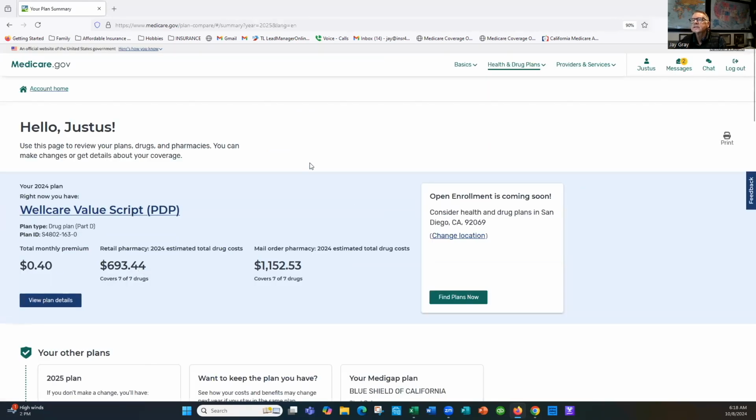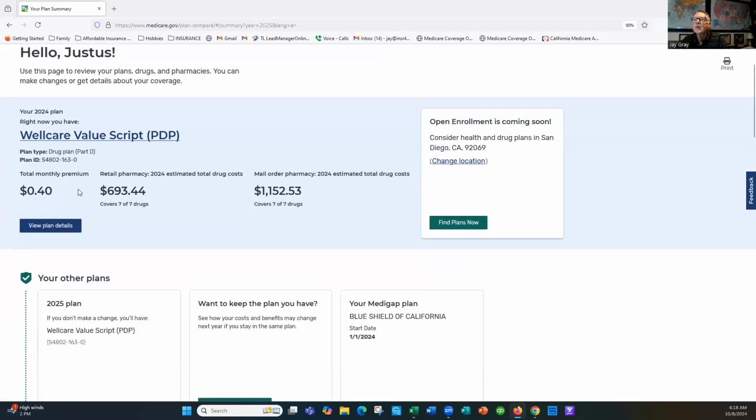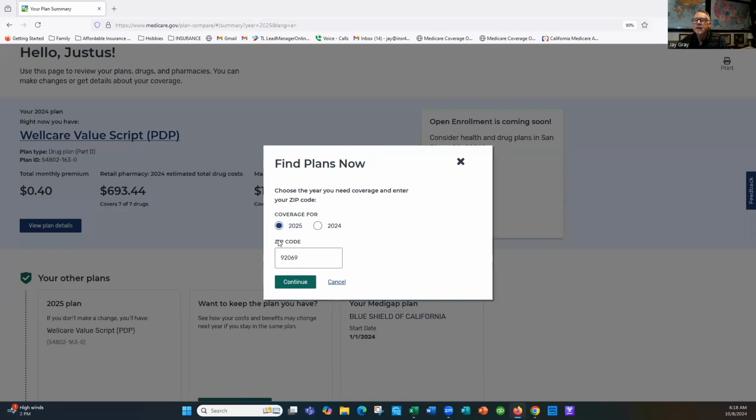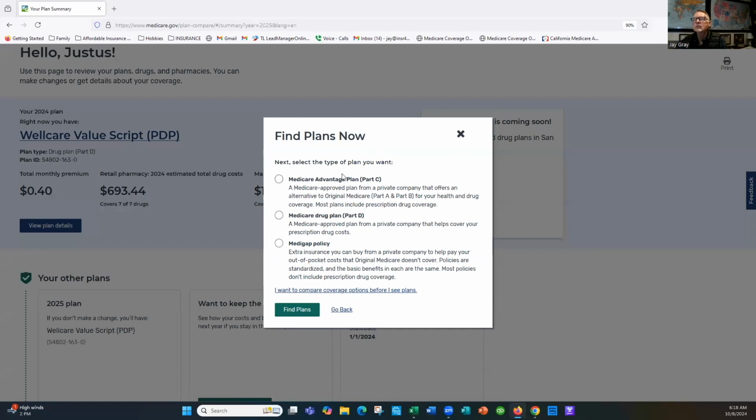So right out of the gates, it's showing you what I currently have. What I currently have is the 40-cent WellCare Value Script. Now I'm going to look and see what are my options for 2025. So I'm going to click Find Plans Now. It gives me the option, 2025 or 2024. Continue. Now it gives me the option, what am I looking for? Well, in this case, I'm looking for a standalone Medicare drug plan, Part D. I'm going to click on that. However, if you had a Medicare Advantage plan, you would click the top one, Medicare Advantage plan, Part C.